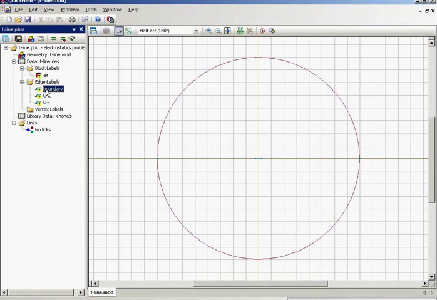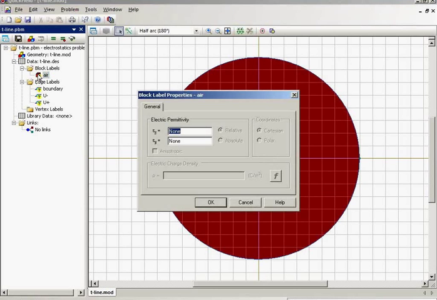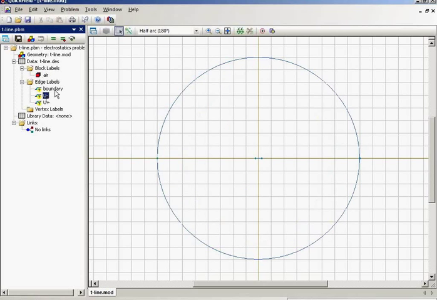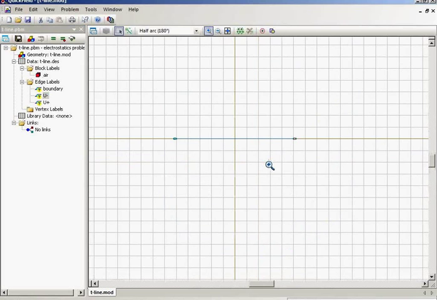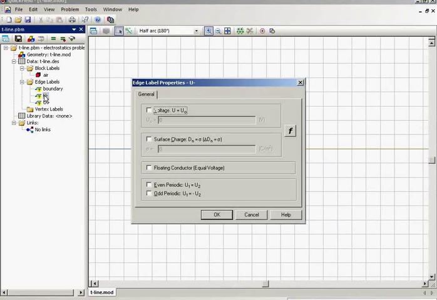The next step is to assign the physical properties to each object. For the air, in electric problem, I should specify the electric permittivity of the media. So for the air, I specify 1. It's a relative electric permittivity of the air. For the conductors, I specify negative and the positive voltage.